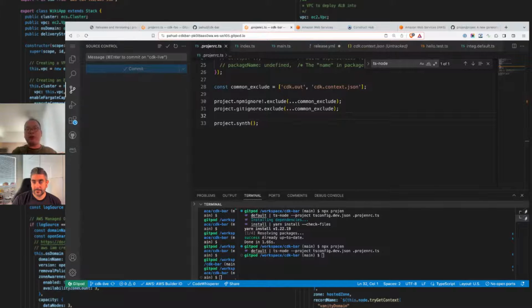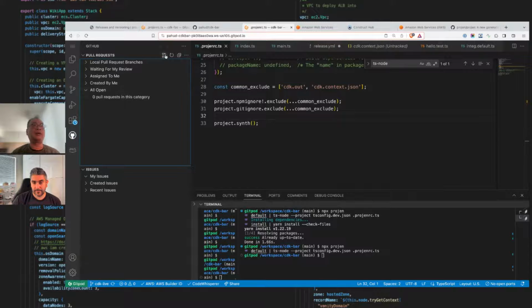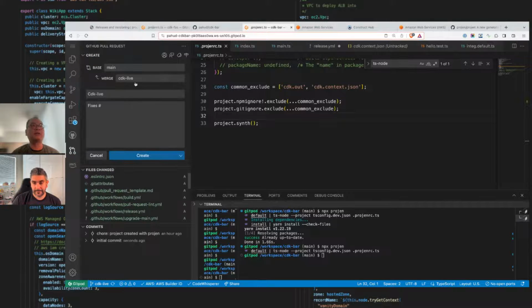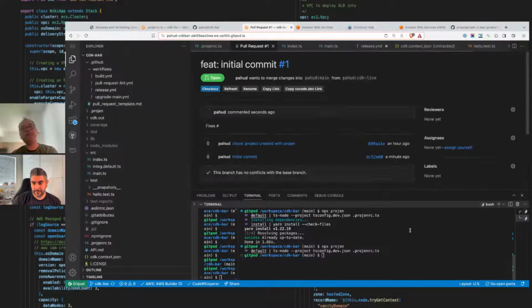Now I have the main branch and the CDK Live branch. What I'm doing now is I'm gonna create a pull request for the main branch. So now I just click create a pull request from the CDK Live to main branch here, and the PR description would be like initial commit. Okay, let's create a pull request. Okay, now our pull request is created.